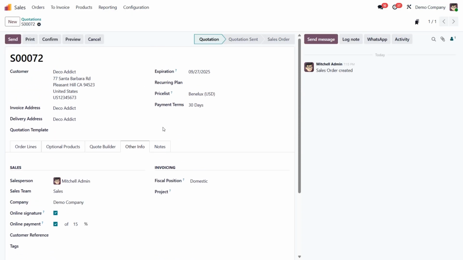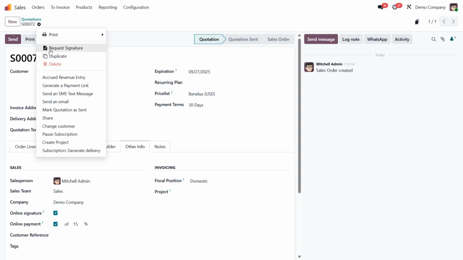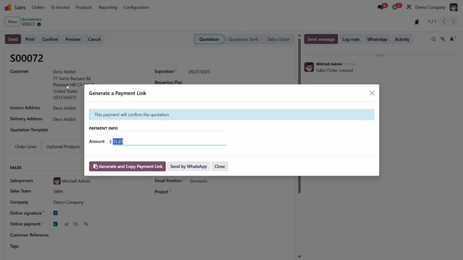Now comes the best part, generating the payment link. From the quotation, click the gear icon and choose Generate a payment link. A window appears with the payment details. Since we set a 15% down payment, the amount here is $51. At the bottom, you have two options. You can generate and copy the link and share it directly with the customer, or send it via WhatsApp if that's already set up in your database.